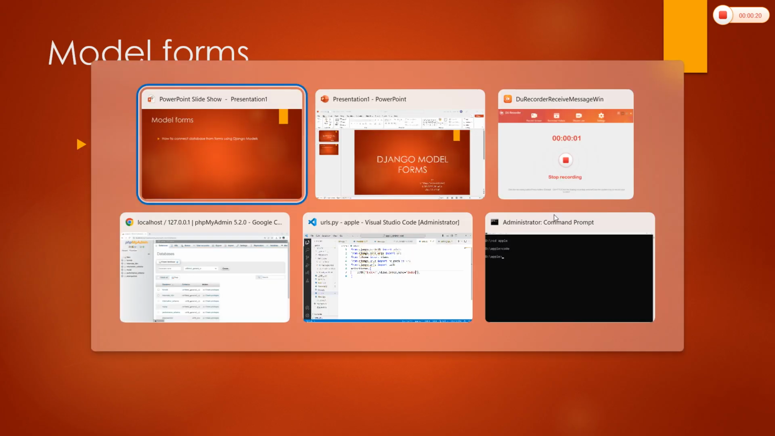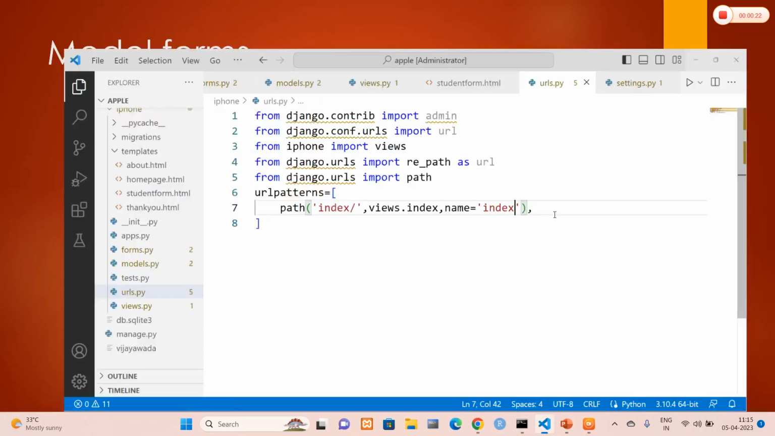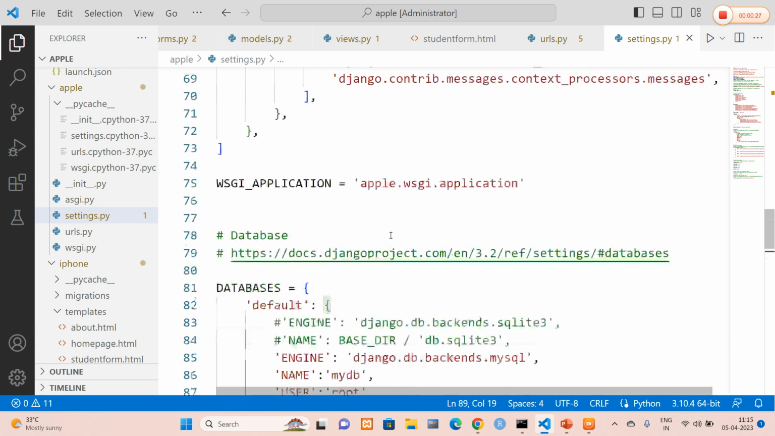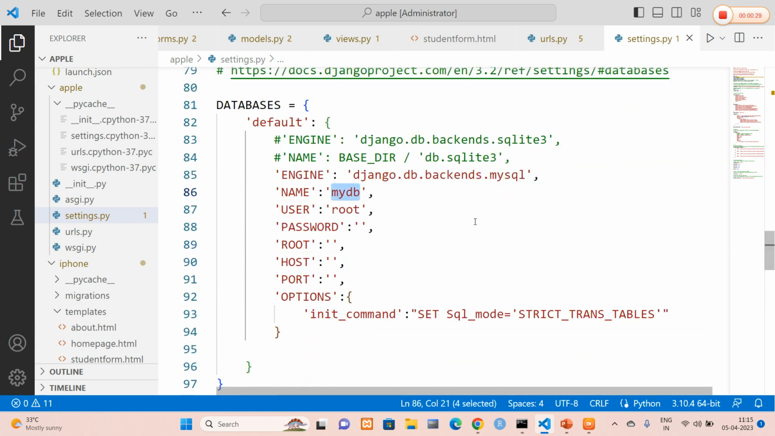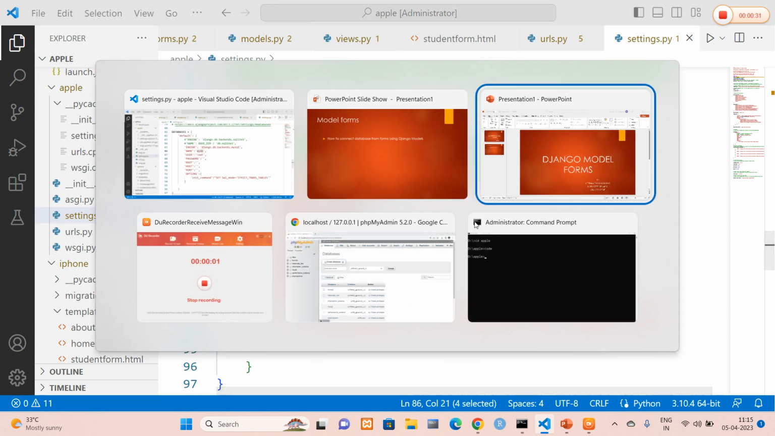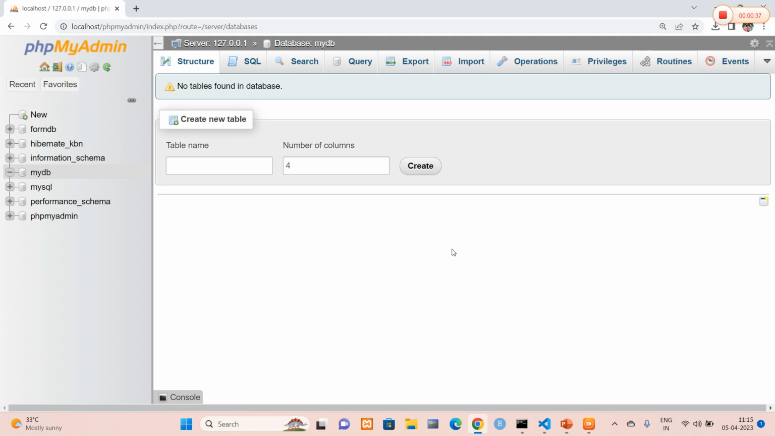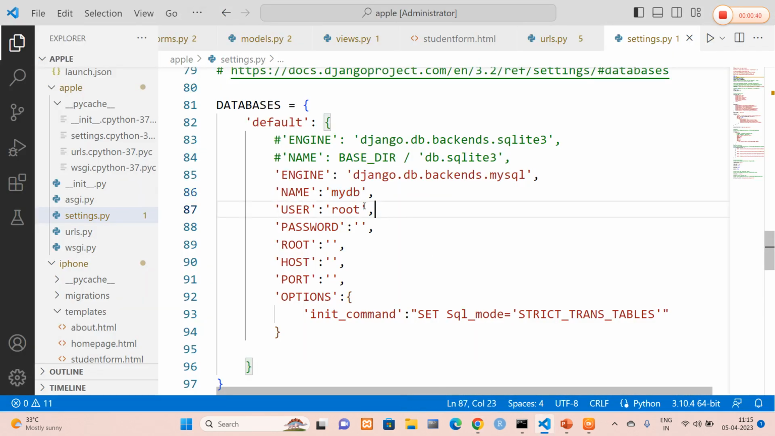So, I quickly open my Visual Studio Code. Before going further, in the settings.py file, I made my database name as mydb. So I open phpMyAdmin and create a new database named mydb. So here my database was created. Now in the settings.py file, I have named my database as mydb.